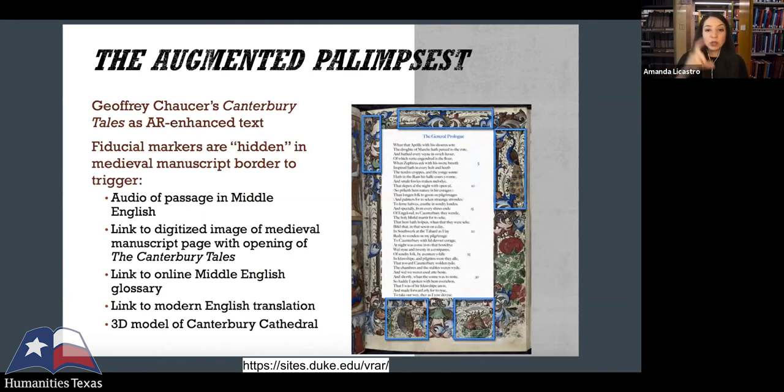And you use your phone, any smartphone will do. And just like a QR code, the illuminated manuscripts, the illustrations on the edge, become buttons that produce 3D models on your phone. So you can see here, depending on where you hover your phone over, you can see things like a 3D representation of the cathedral.